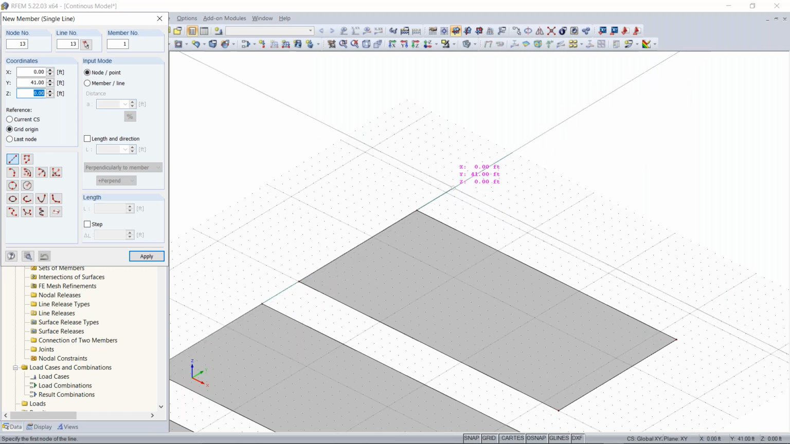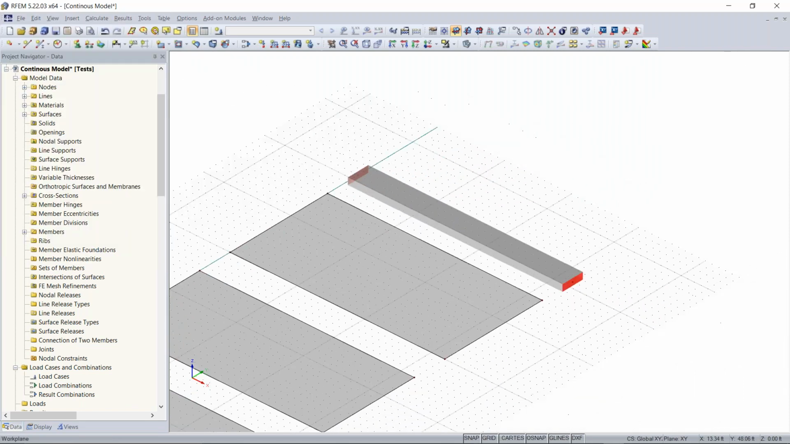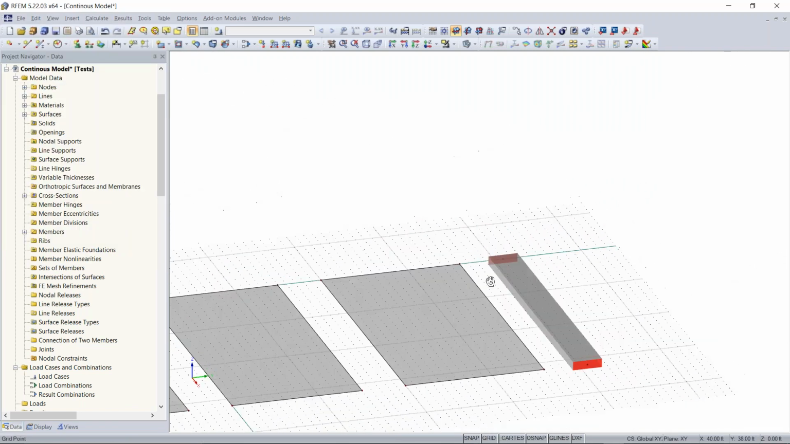So again, I'm going to space this 5 feet away from my previous plates. I'm going to left click here, and you can see that there's a line showing you what you're about to draw. I'm going to make this the same length as my plate. I'm going to left click, and now you can see that my rectangular concrete beam has been drawn.